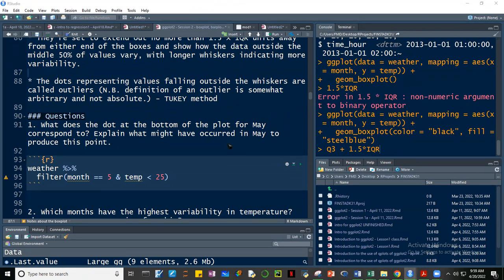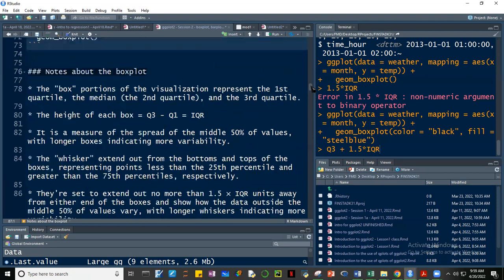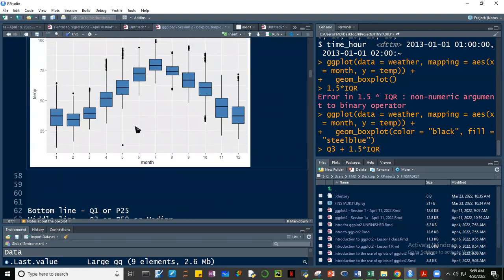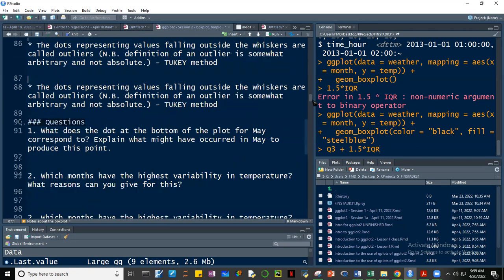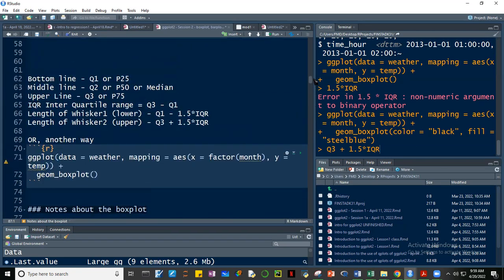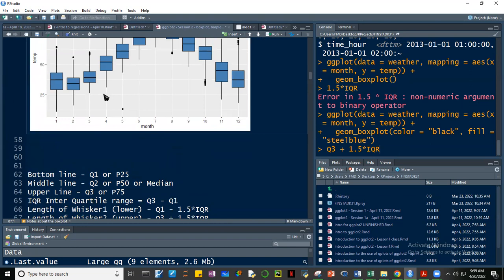So May is interesting, guys. What could have happened here? What does the dot at the bottom of the plot for May correspond to? May has an outlier that is very far away, and we can get that point. We use dplyr for this, guys. That point in the plot is below 25, 25 degrees. What is this?